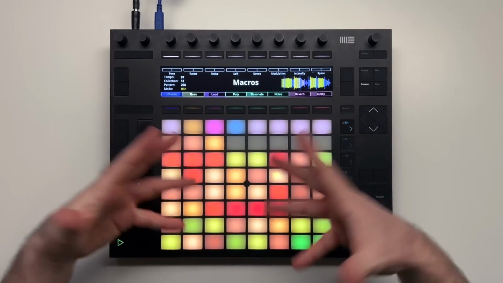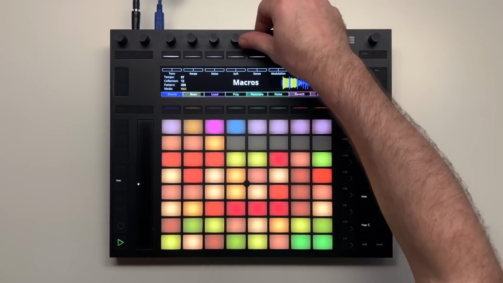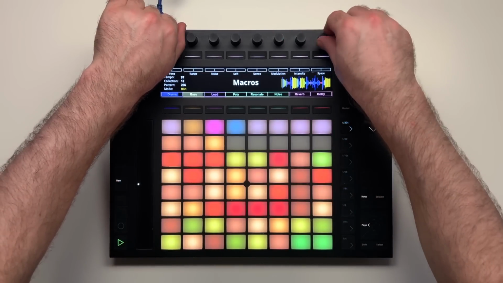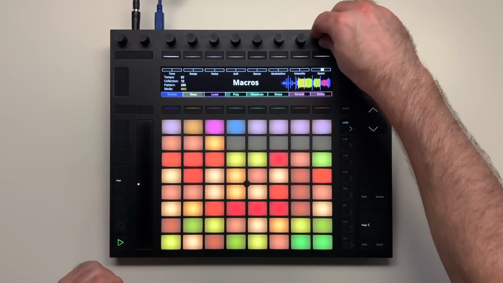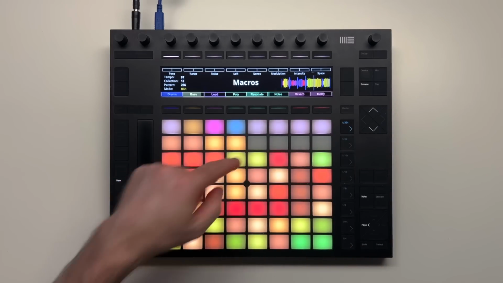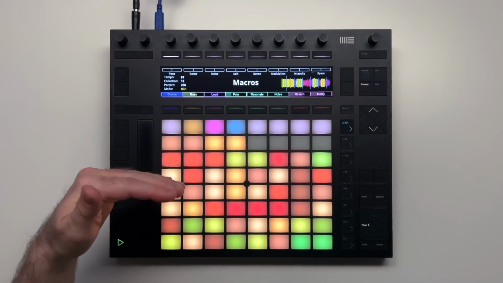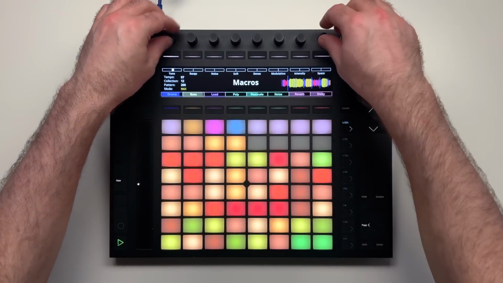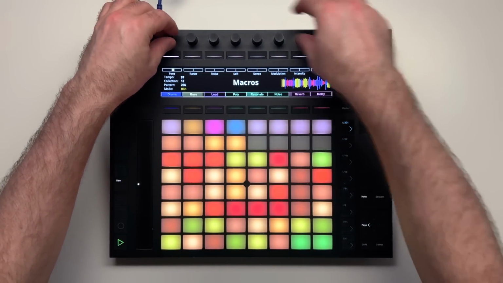I can just keep on iterating and developing patterns. Let's say, tweak this. Let's turn the space up. And I'll save this pattern by just hitting new. It adds this pattern to the top here. Let's say I'll make a bunch of other different modifications here.